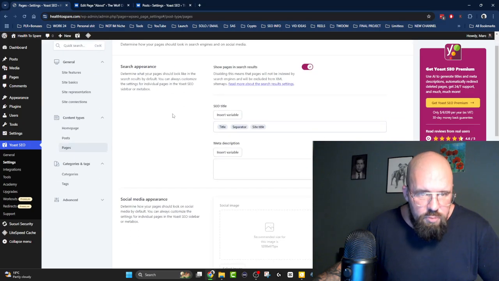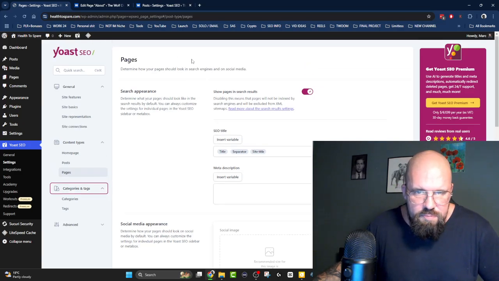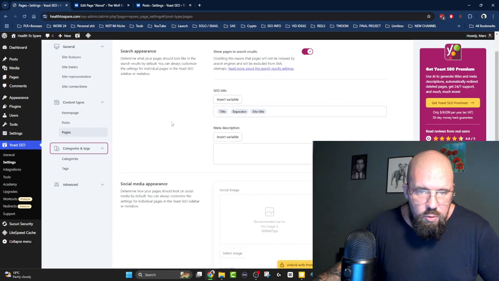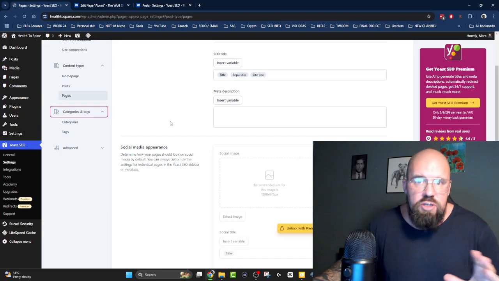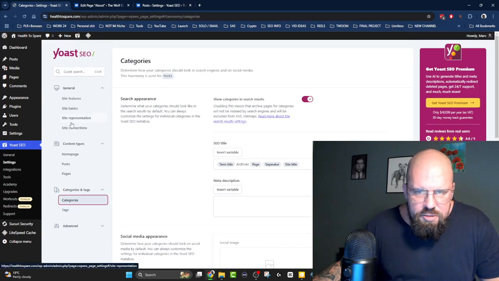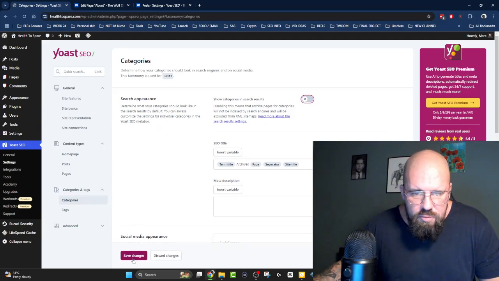Okay, we're done with this part. Now, this is where we are going to be unchecking a lot of things. We've done the posts, we've done the pages, and now we get to uncheck things that we do not need. Now we're getting close to the end. So categories, we are going to turn them off and click Save Changes.